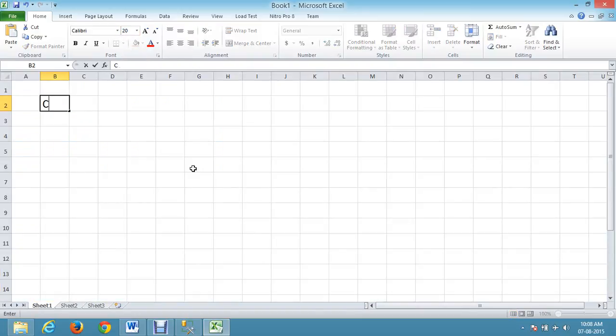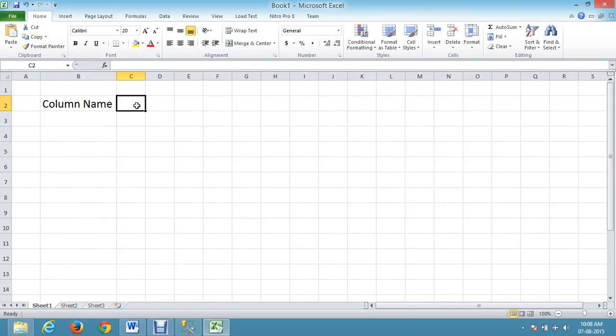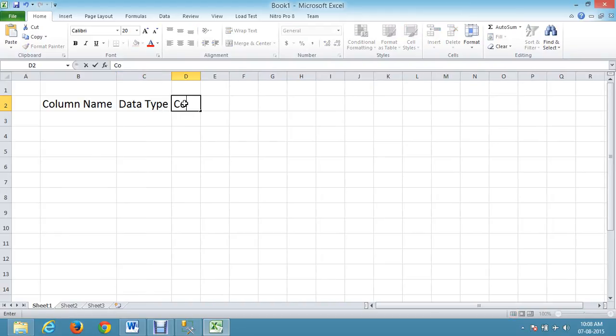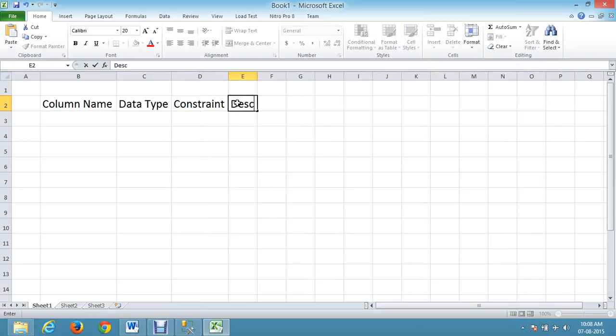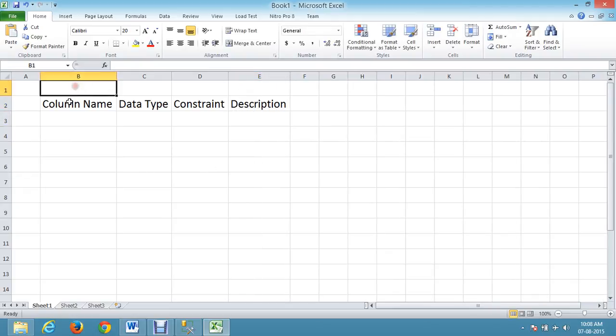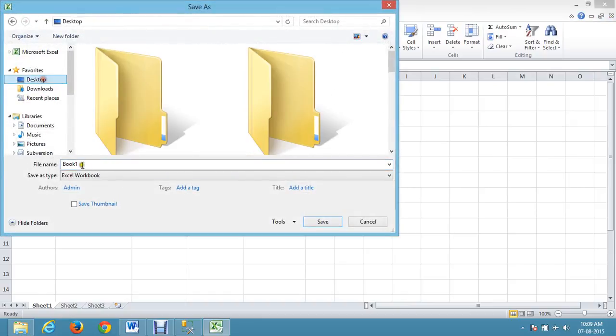First is the name of the column. Is it visible to you? Okay. Column name and data type, and constraint or any other description. I am creating one table. I create a table and right now name it country. The name of the table is country. Let me have the table name over here. You save this one and call it a data dictionary.